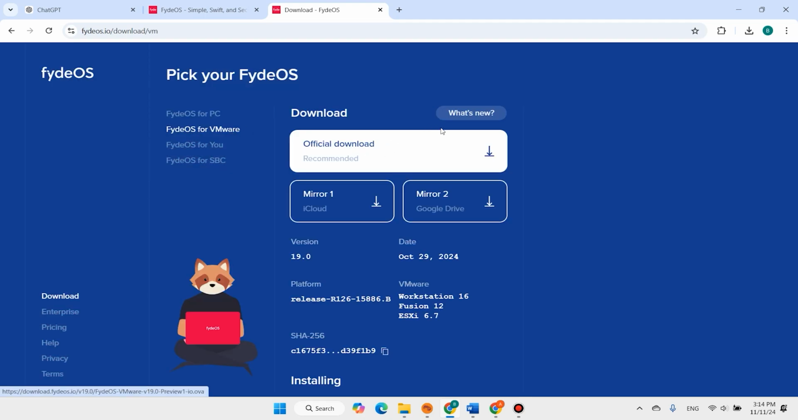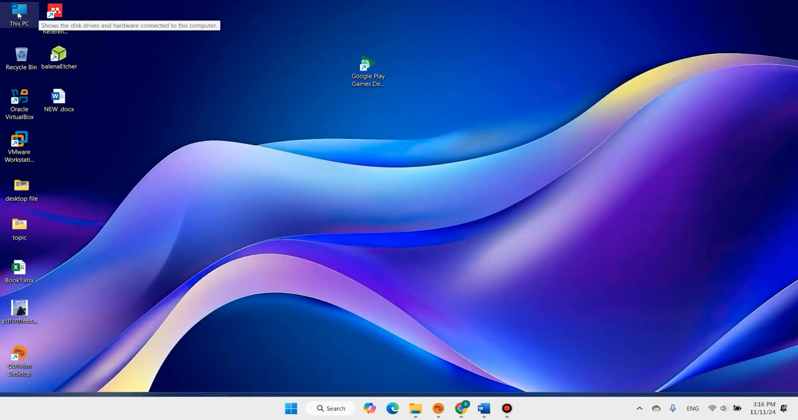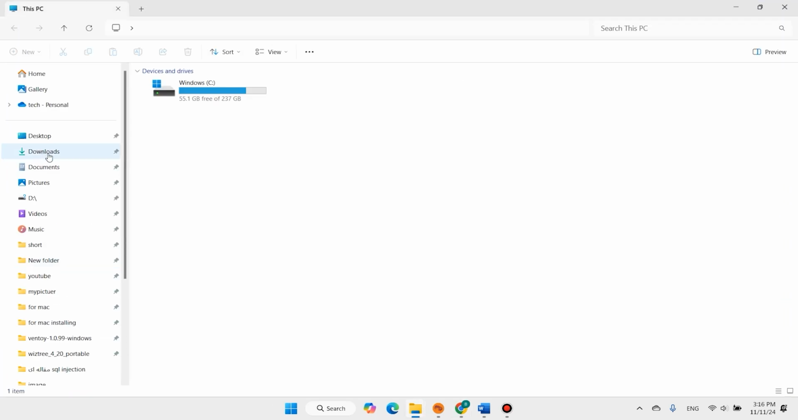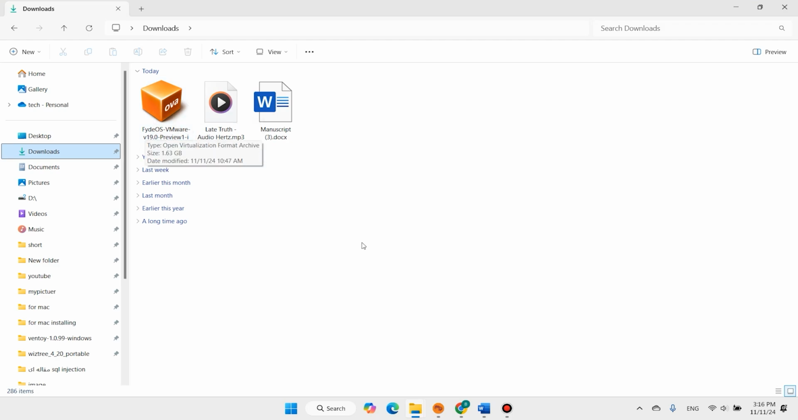Here we have a different way to download FydeOS. I recommend downloading from the official download. When you download, come to This PC, Downloads. Here I downloaded FydeOS VMware Workstation.